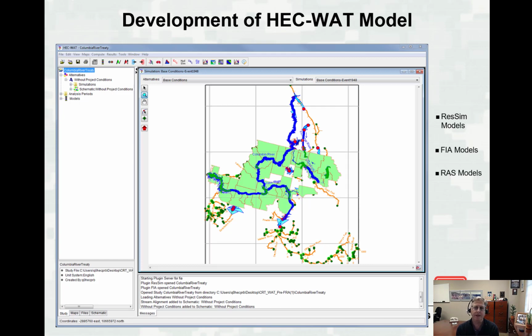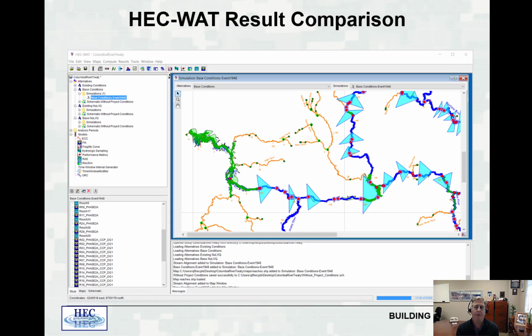And the whole purpose of this is to start and continue to build trust across the modeling teams. You say, fine, I brought in a ResSim model, I brought in an FIA model, I brought in a RAS model. That still doesn't mean that it's any good. True, but what the WAT allows you to do is look at the results intuitively right from the schematic itself.